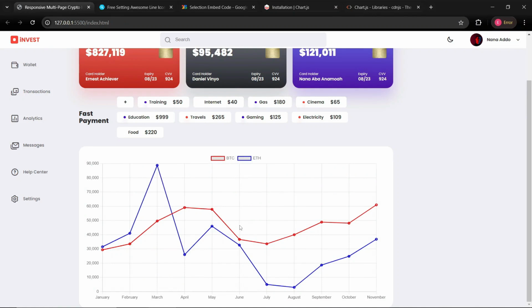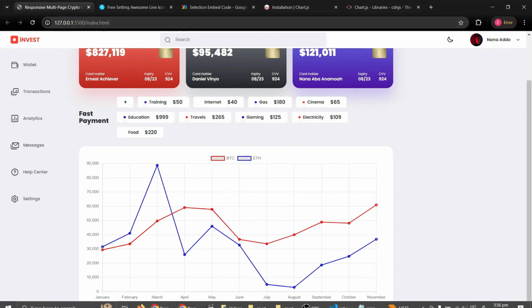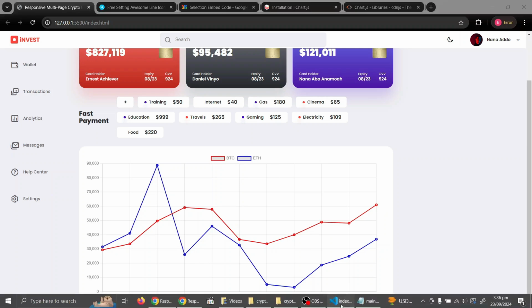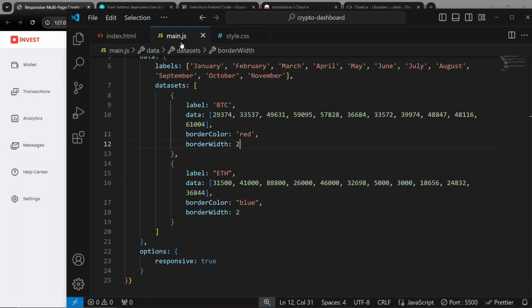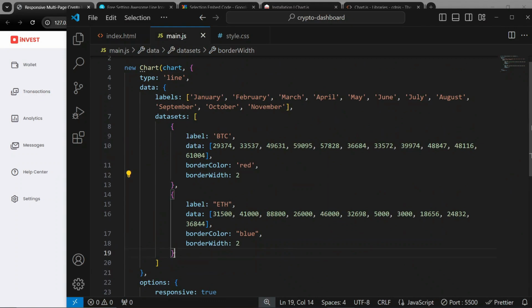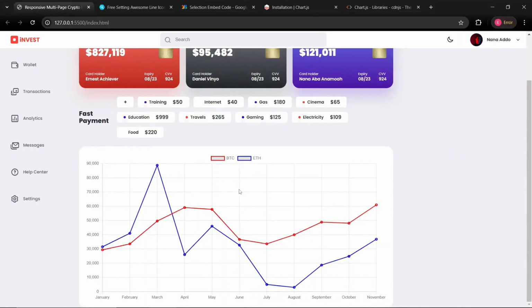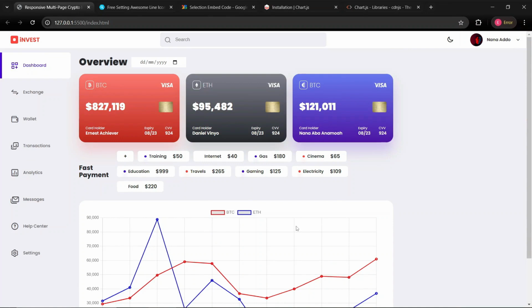And as I said, you can have as many data sets as you want, right? We only have BTC and Ethereum here, but you can go on and have as many as you want. You can just duplicate this and then have some for Litecoin, whatever coin you want, right? And that's it for the chart. And so we can move on to the next section of this page, and that's going to be this right section, starting with the investments.